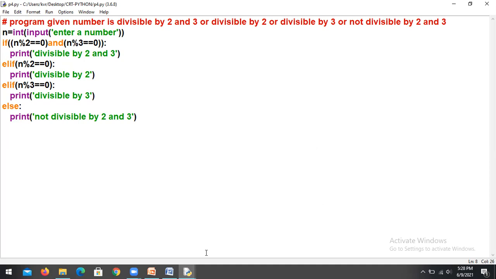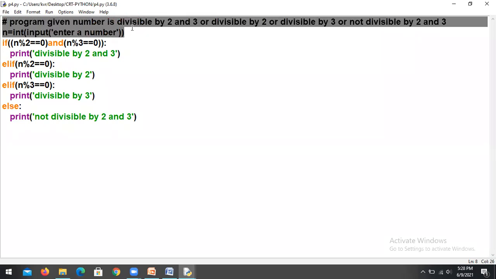I will write this problem in next if also. This is called elif, so here we are using the elif statement: if, else, elif, if, else. So it is also possible to write in nested if. Nested if means an if statement which contains another if statement. We can write the same problem in nested if also, and sometimes if required, then only we write it.